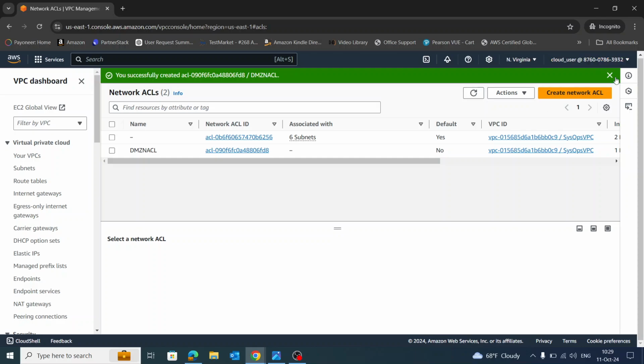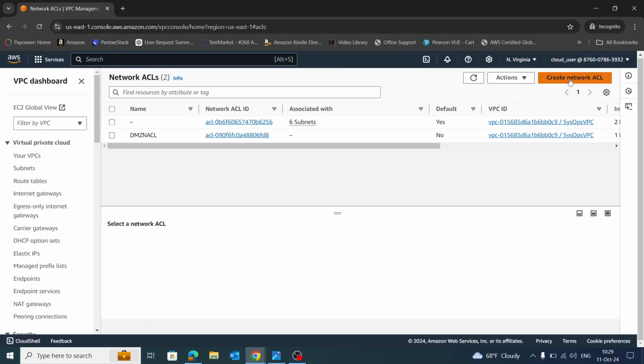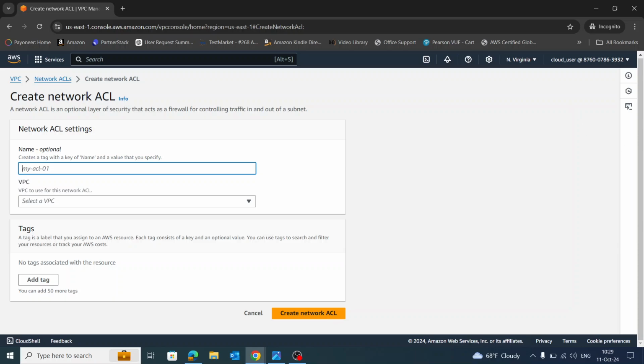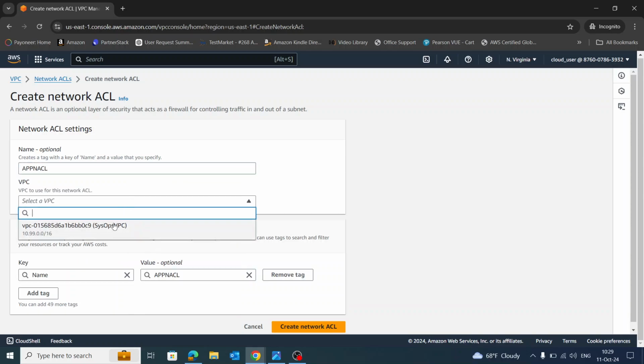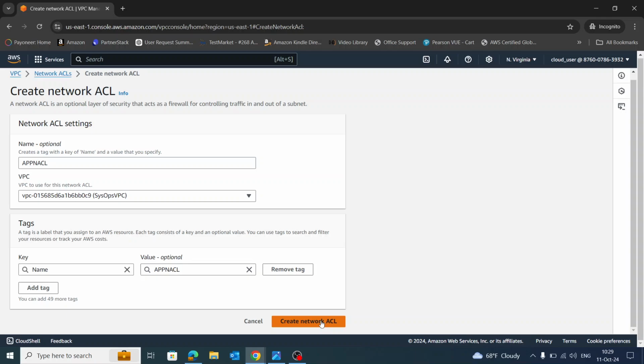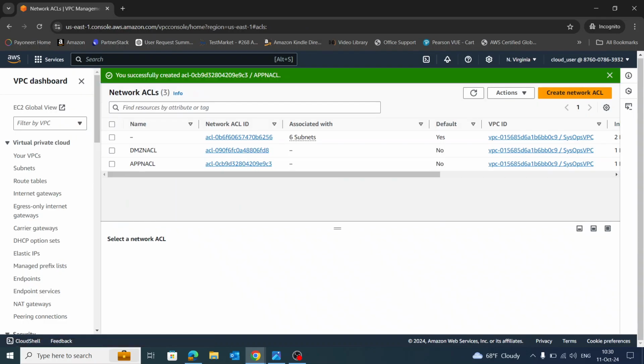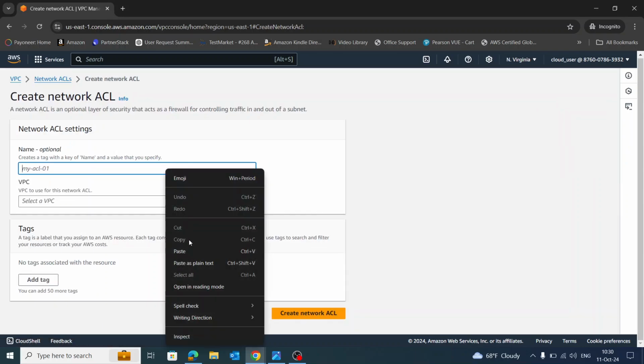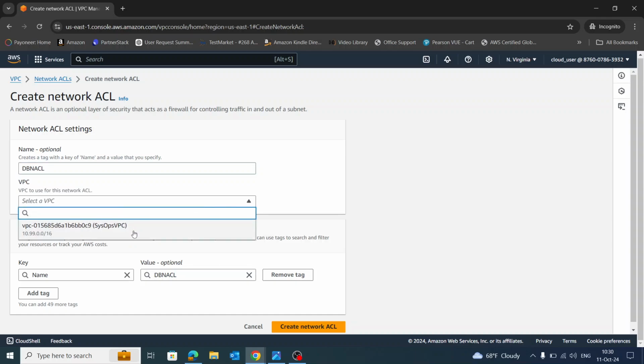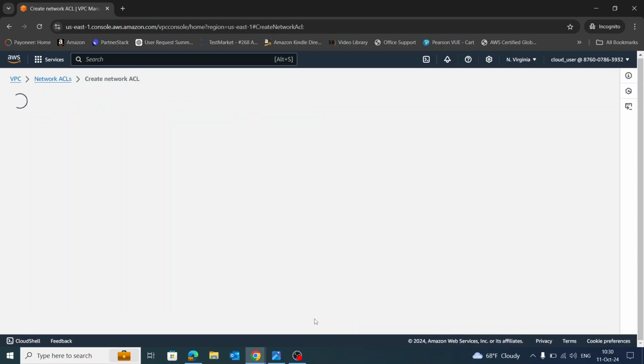Now we should do it again. Click Create network ACL. This time it is for the app ACL. Select the VPC, create network ACL. One more time for the DB instance. Create network ACL, name tag DB, select the VPC, and create network ACL.